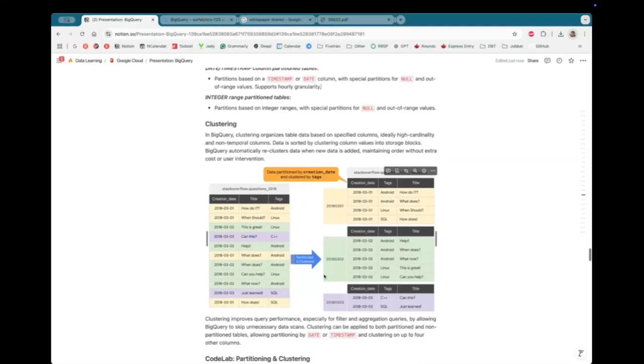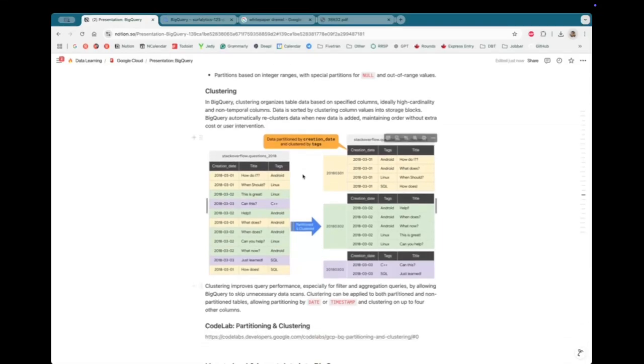The next technique that helps to optimize our data and our query performance is called clustering.